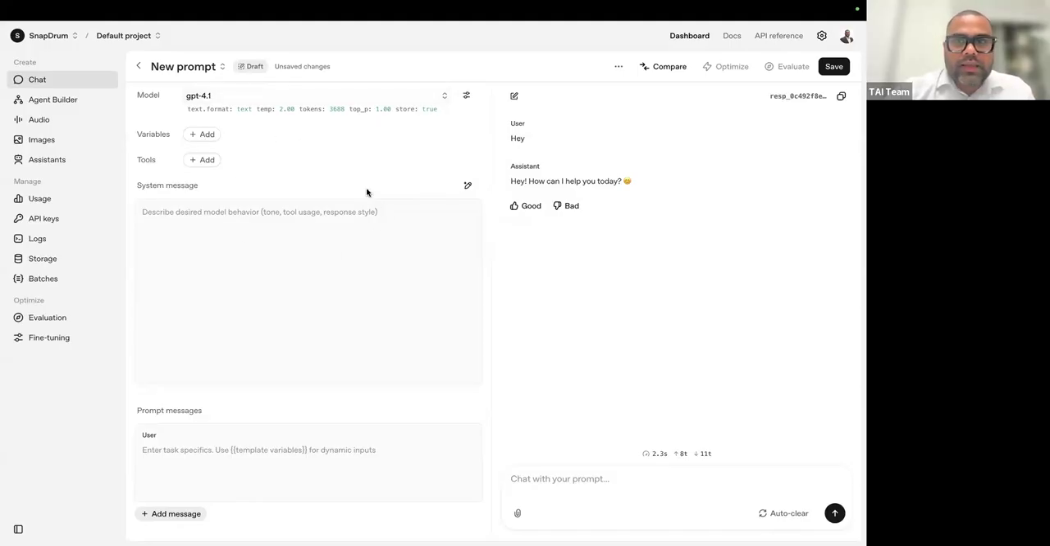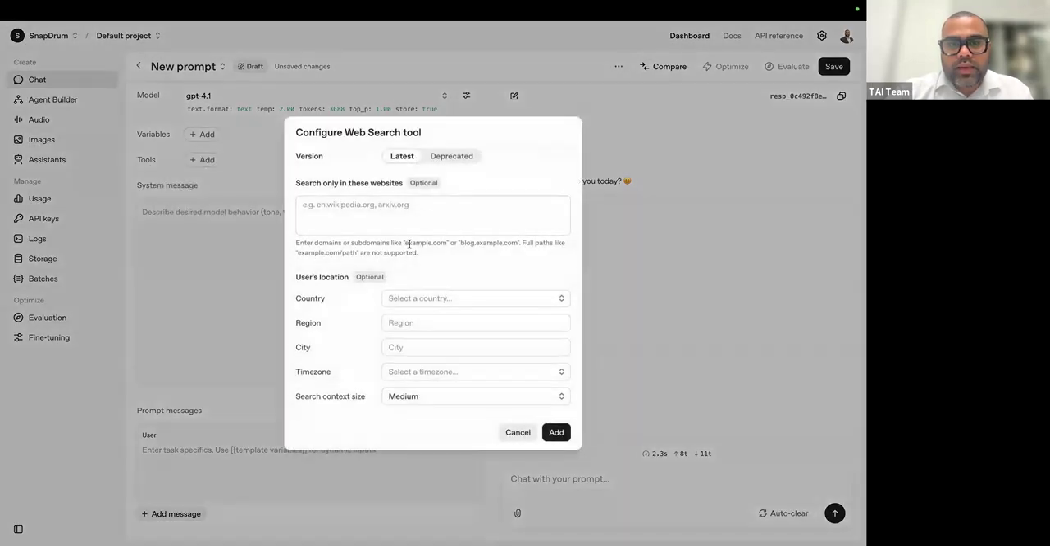So another thing is tool calling. You can connect quite a few tools, and these are quite available. If you remember ChatGPT, you'll have all these features. If you click one of them, you can add them. So you can enable web search, and you can configure quite a lot here, like where you want to mimic the web search from.